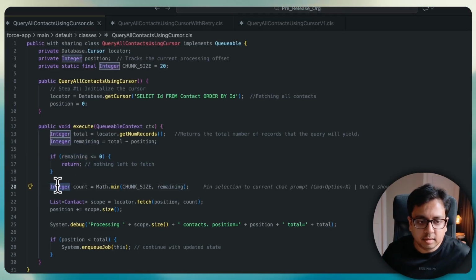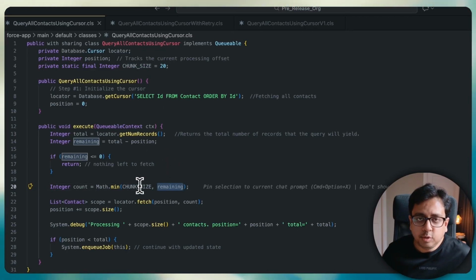So I'm coming here. I'm using the Math.min function to find the minimum between two values. What is my chunk size? My chunk size is 20. And what is the remaining? Remaining, in this scenario, is 31. So between 20 and 31, the minimum is 20. That's becoming my count.